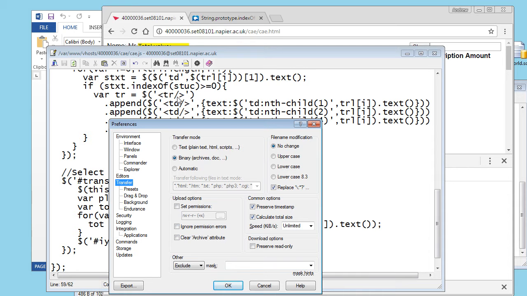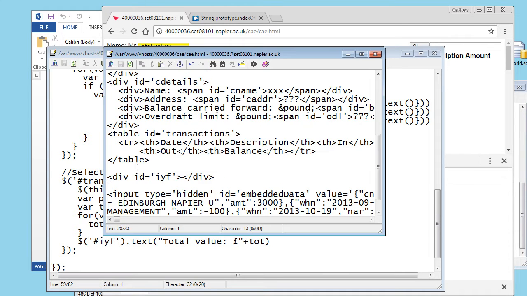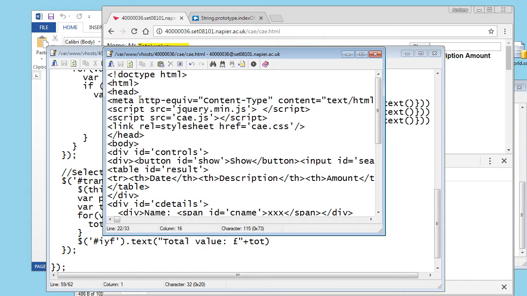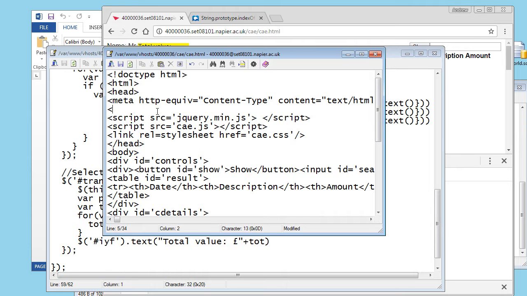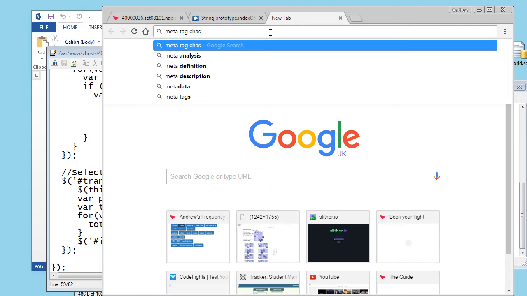Nah. Let's, in the HTML, we'll set the character encoding there. So HTML here. Head. Okay, so a meta tag should do this. If I say meta charset equals UTF-8. I'm going to just do a quick check. Meta tag charset.